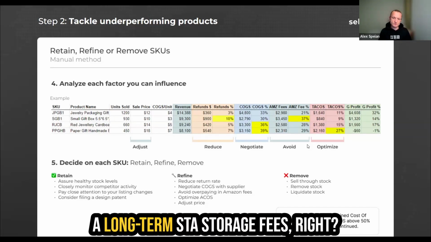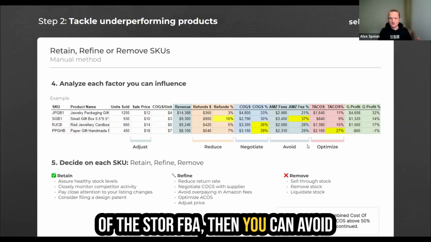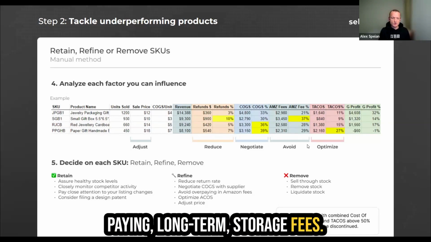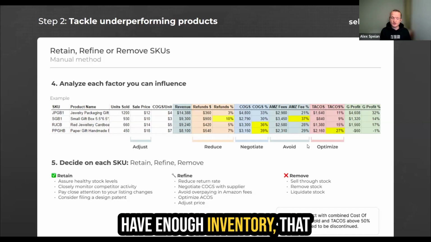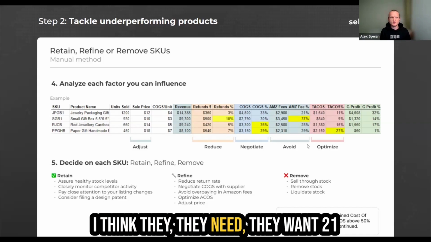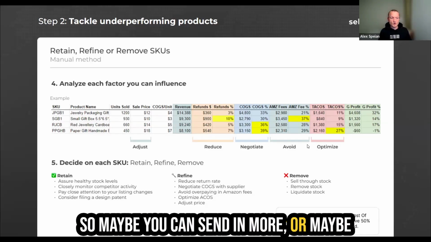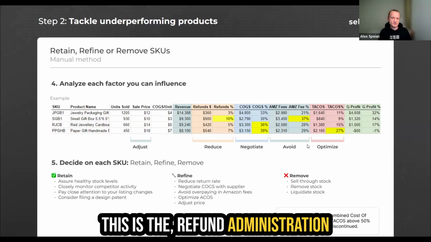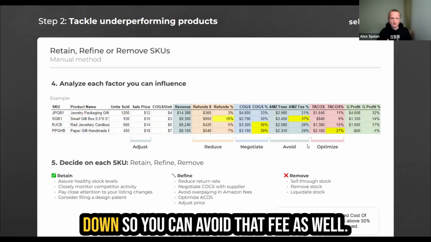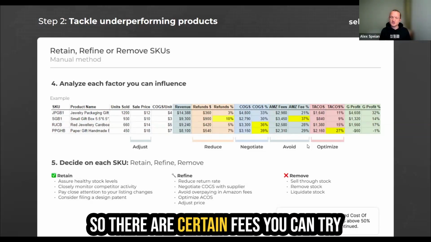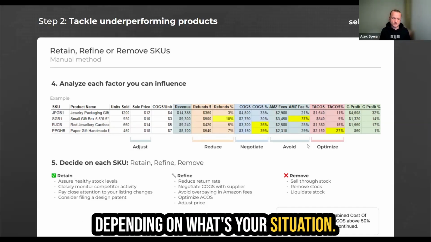Maybe you're paying long-term storage fees, right? If you can get those products out of FBA, then you can avoid paying long-term storage fees. Or maybe those are low inventory fees. Maybe you don't have the inventory that Amazon requires. I think they want 21 days of sales or something like that. So maybe you can send in more. Or maybe this is the refund administration fee, the one I mentioned previously, and you can try to get your refund rate down so you can avoid that fee as well. So there are certain fees you can try to avoid paying, depending on your situation.